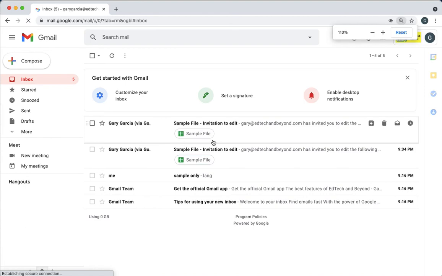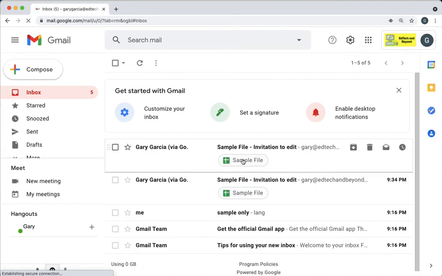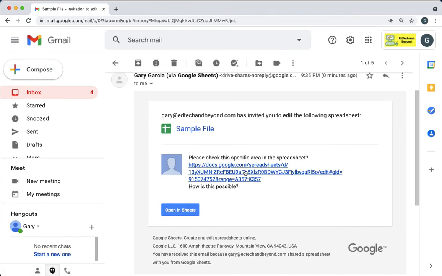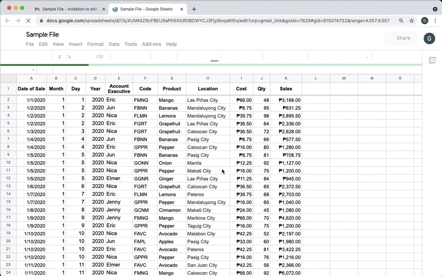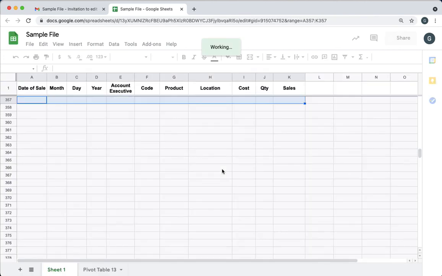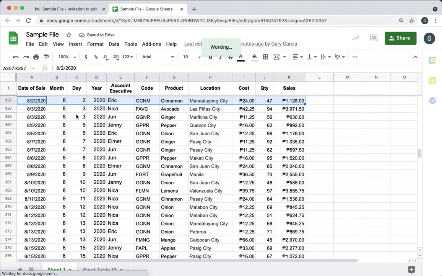Right now I have two emails. Let me open this second one. You will see, please check this specific area in the spreadsheet, and how is this possible. When I click this link, it will point me to that specific area in the spreadsheet. It's still loading right now, but you will see that it points me and highlights that particular area. So that is how you direct a person to a specific area in your spreadsheet.